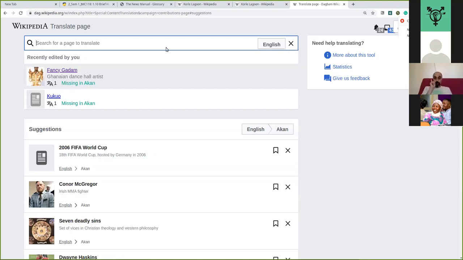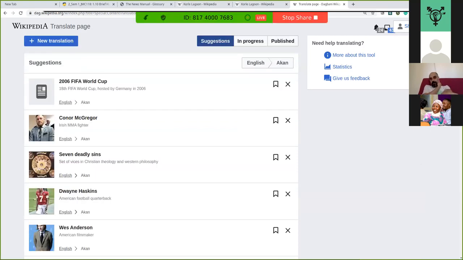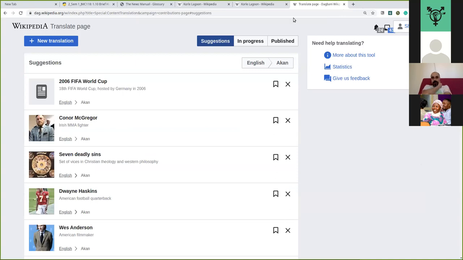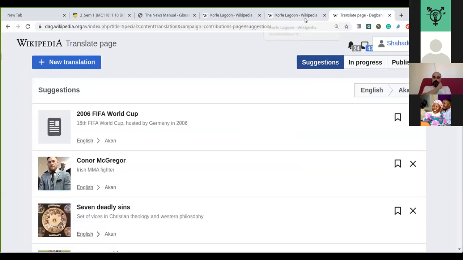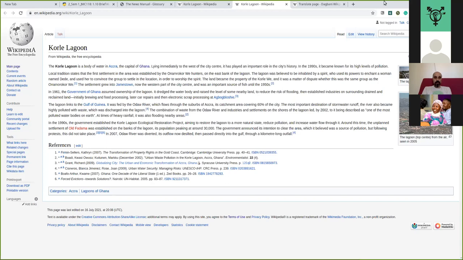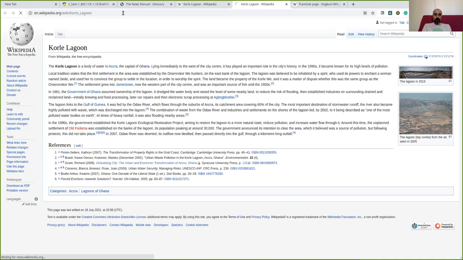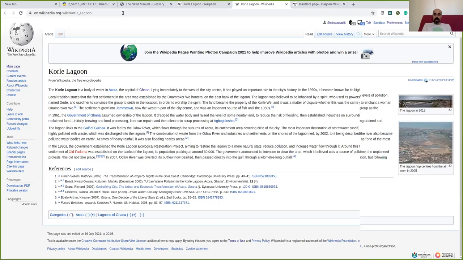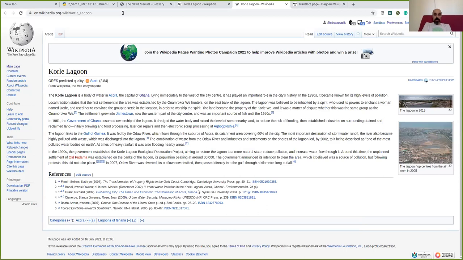Now, before we go on, can you please go back to the other browser tab, which says Corle Lagoon? Okay. We agreed that we're going to translate this article. It's a bit to the left. Yeah, so this is in the English Wikipedia. Can you please refresh the window? Yeah, so now that you refreshed, you are logged in.